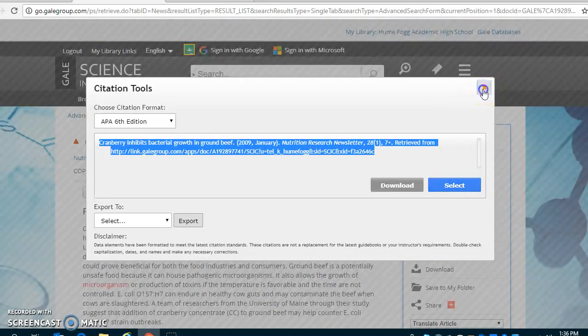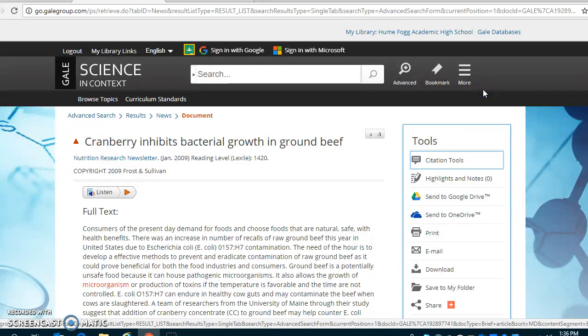Like I said, using Science in Context can really be helpful. Mrs. Smithfield is also always available to help if you have any questions about how to use it. It's a great way to use a high quality source.